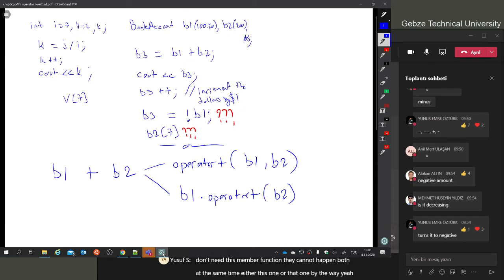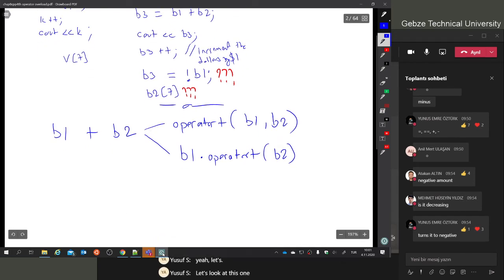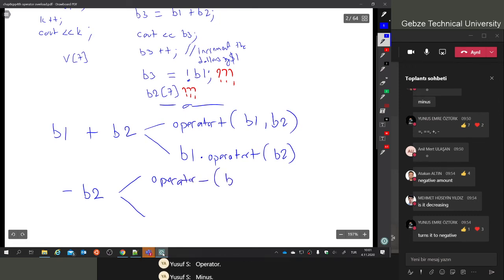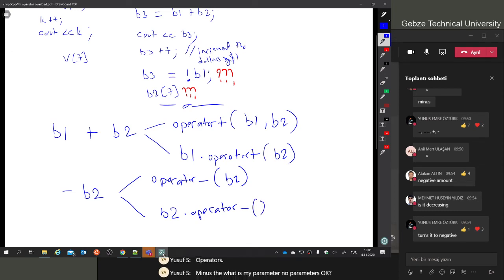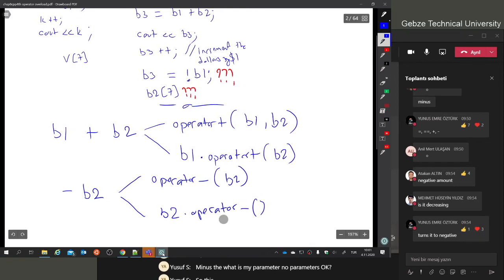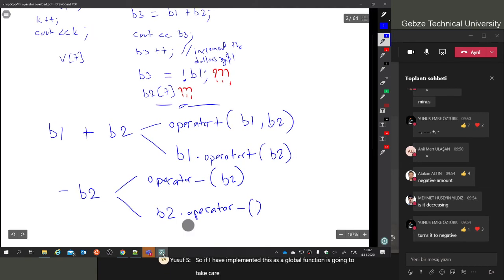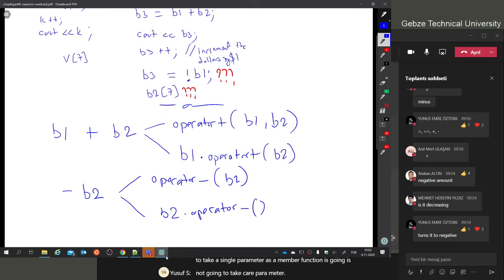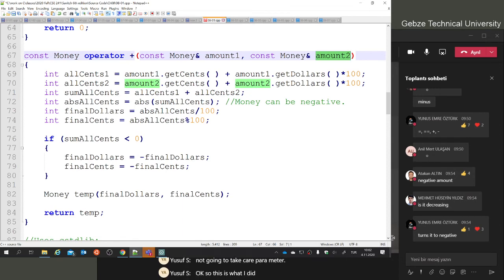By the way, let's look at this one. When the compiler sees minus B2, it will do either operator minus then B2, or B2 dot operator minus. Then what is my parameter? No parameters. So this operator will not take any parameters. If I have implemented it as a global function, it's going to take a single parameter. As a member function, it's not going to take a parameter.